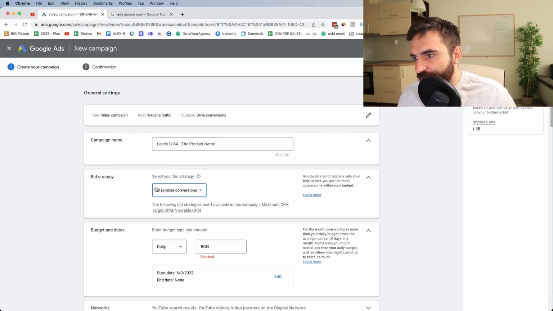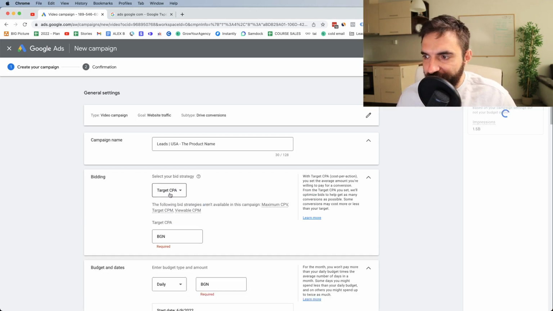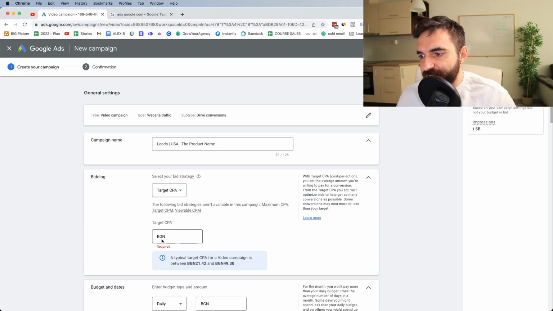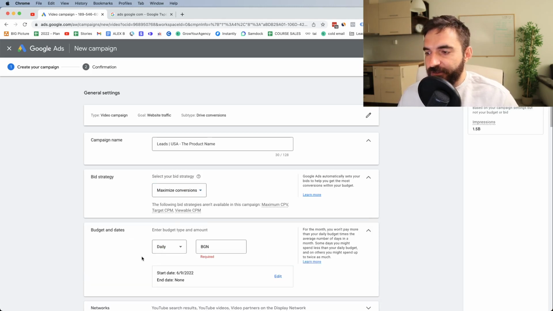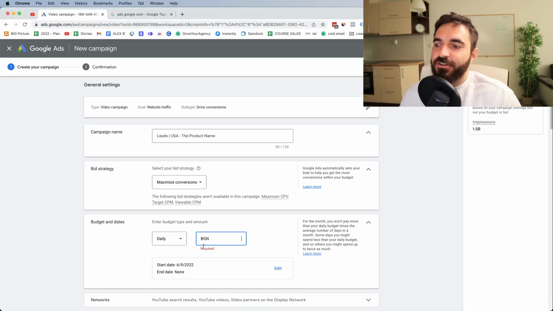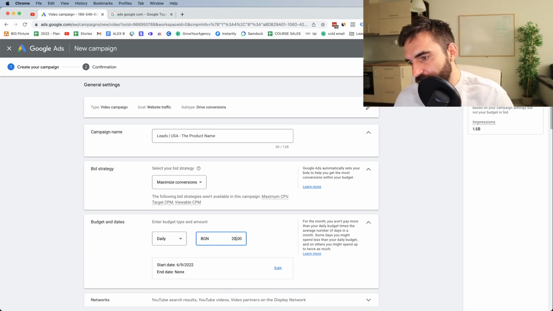The next thing here is gonna ask me for my bid strategy. If it's a brand new ad account, it's gonna be very hard for you to select a target CPA because this is, for example, how much you can spend to get the specific conversion. So if you're new, you choose maximize conversions. If you're new, I suggest you use a lower daily budget. Here you're gonna have it in the currency you've selected from some of the previous steps. In my case, I have the Bulgarian lev. So I'm just gonna do like 20 levs.